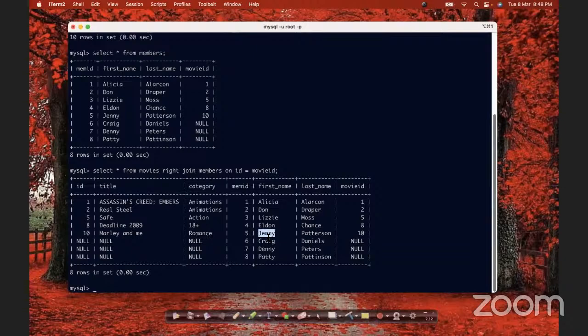I hope this is clear, how a left join, right join, and all works. Sumit is asking, can we join more than 2 tables? Yes, it is possible, but not within the scope of these sessions.